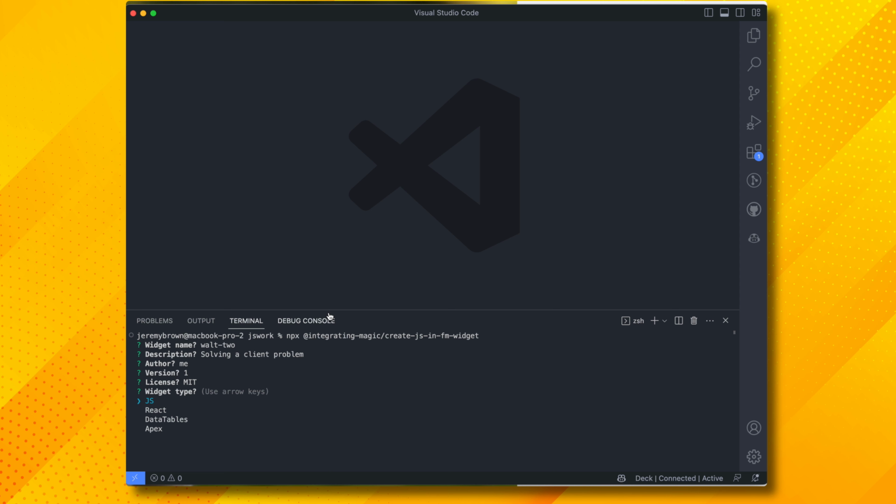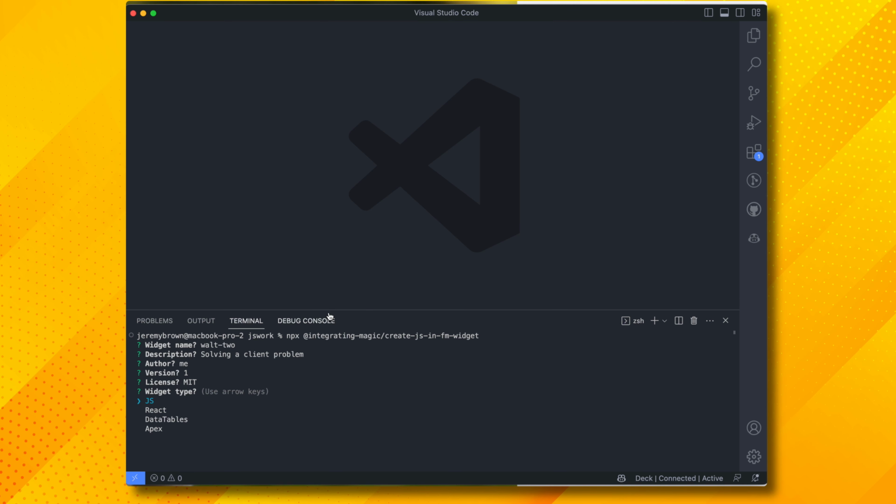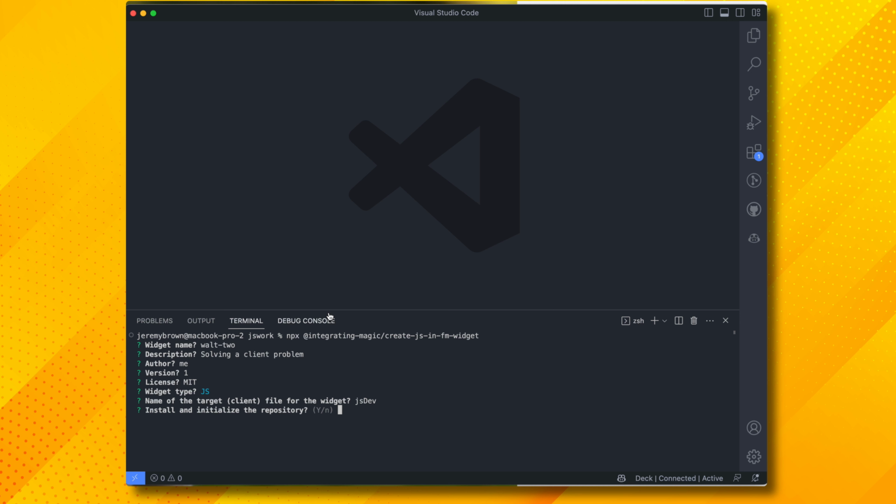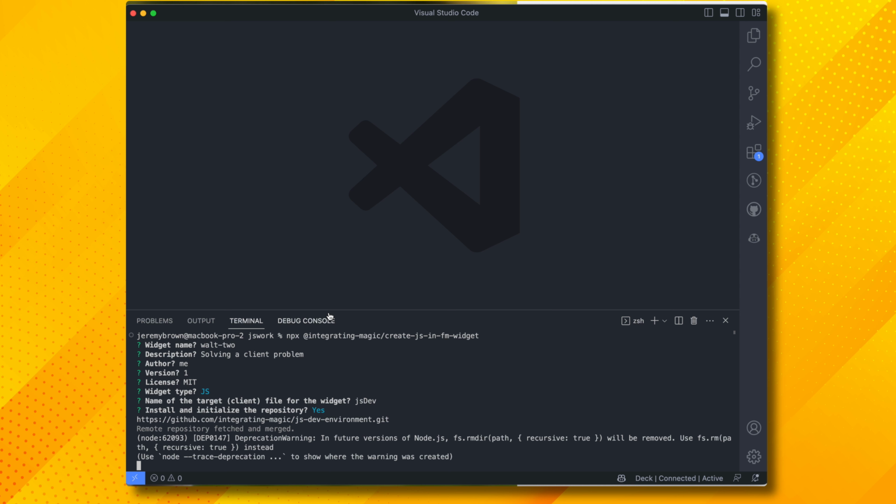Its license is MIT. Now here's what's cool: it will allow you to select a widget type. So you can choose from one of the four starter type widgets that I have for you to make your widget. So I'm going to choose just the vanilla JS one, and then what is the name of the target client file for this widget? And for now, I'll just use what comes with the JSDev environment. And then it's going to ask me to initialize and install the repository. I'm going to choose yes. You can read about that if you want to understand why there's a choice there.